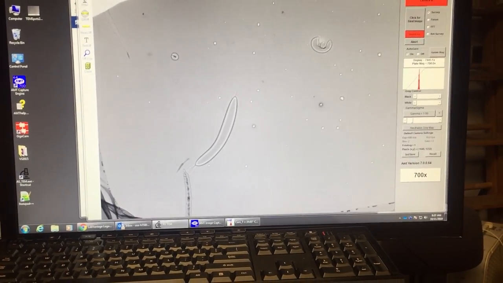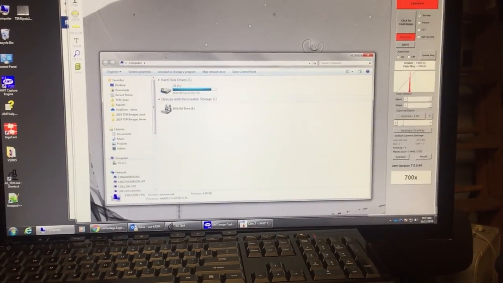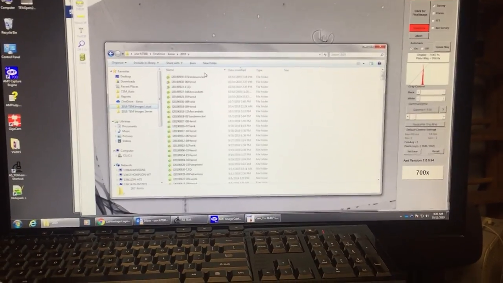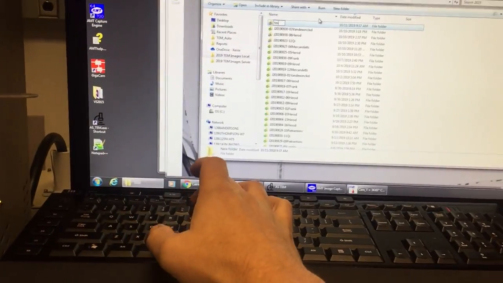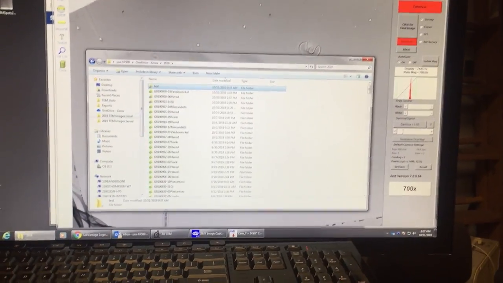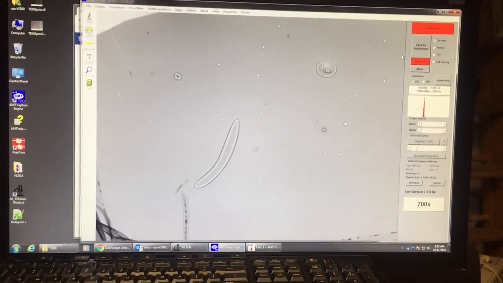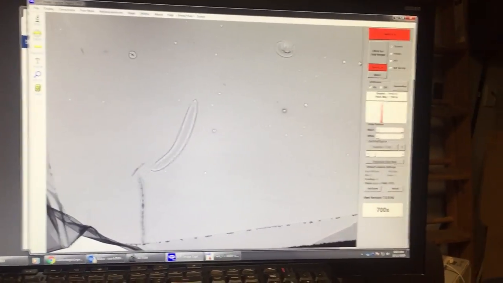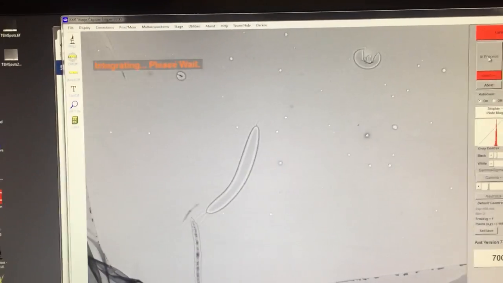So when we do a job, the first thing we would do would be to create a new folder for the job test, for the images. That's how we store our images. And then, of course, the old way is, this is a live image. Click acquire.